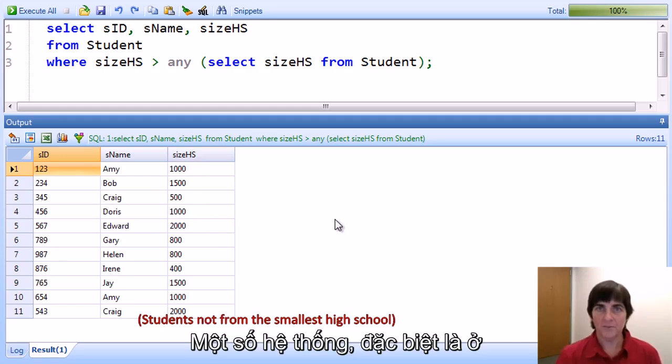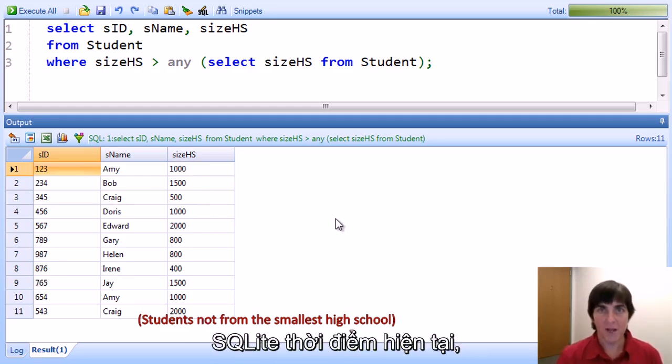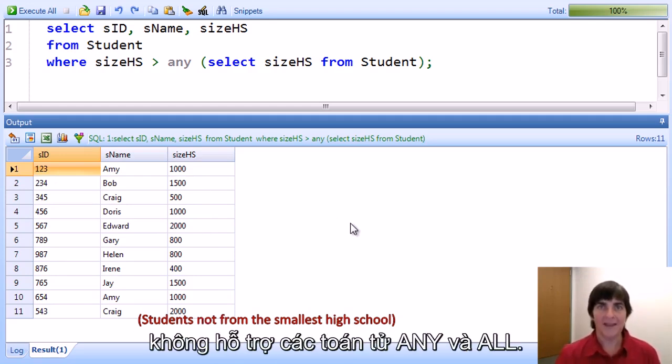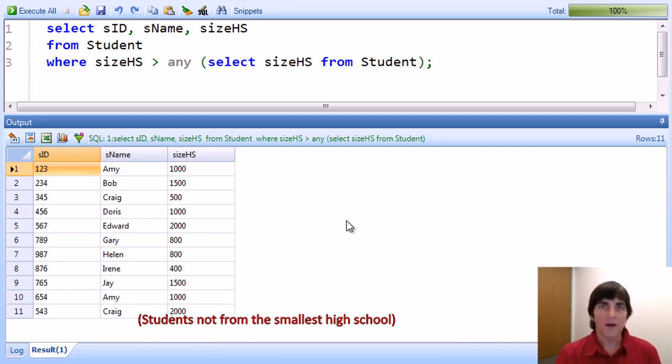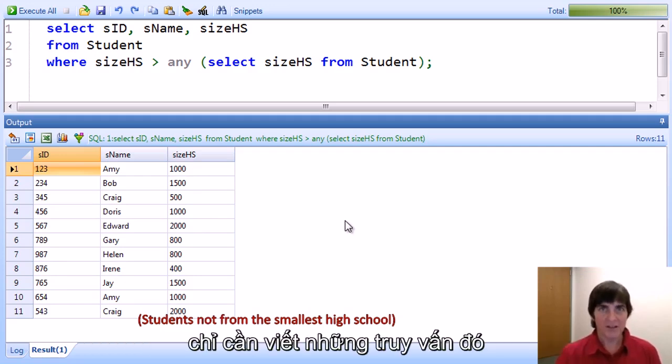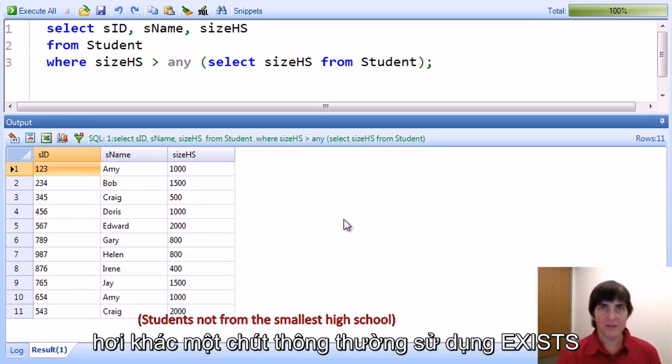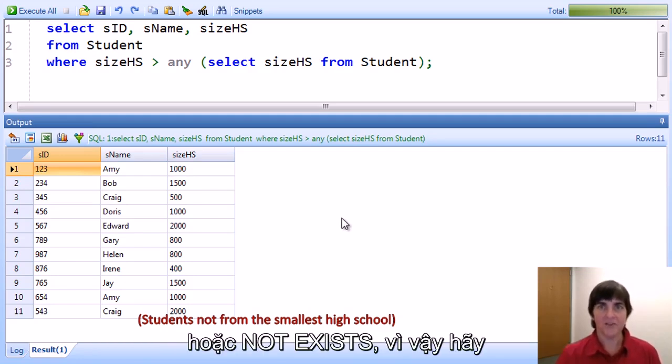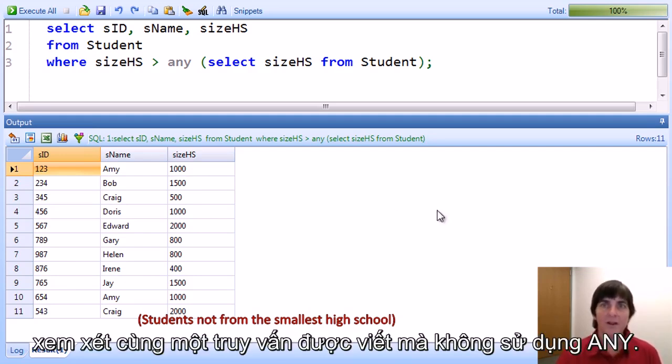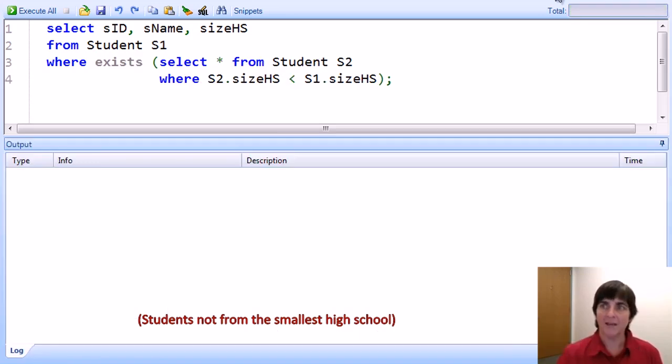Some systems, notably at the current time SQLite, do not support the any and the all operators. We do not lose expressive power. We just have to write those queries a little differently, typically using exists or not exists. So let's look at the same query written without using any.